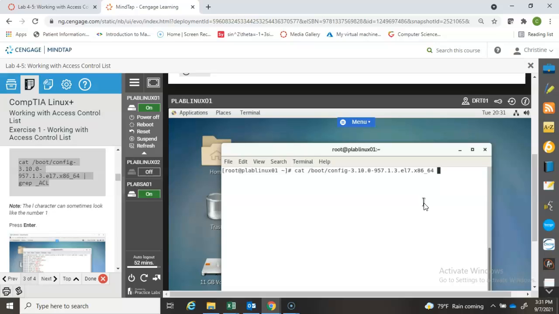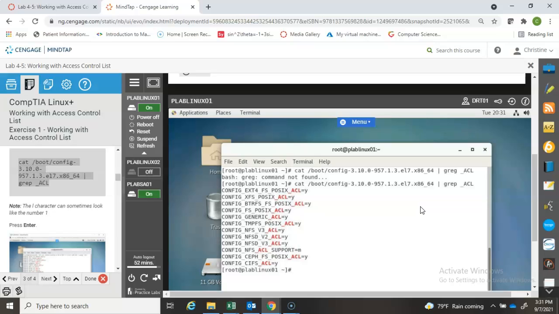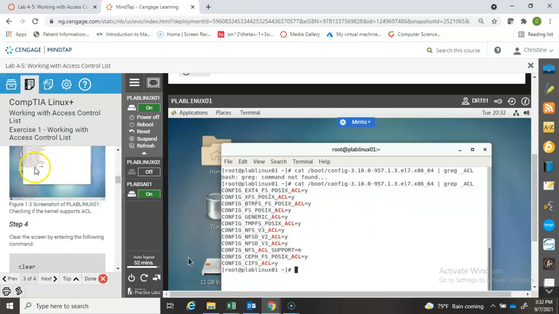Space and the pipe symbol, which is shift backslash, and then grep space underscore ACL. And I typed Greg instead of grep, so I'll hit the up arrow instead of retyping that. I come back and put in P instead, and then I'll have to retype it. And if we blow up that screenshot, that's exactly what we're seeing there.